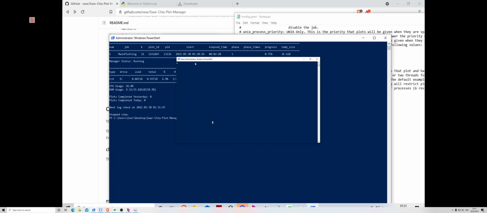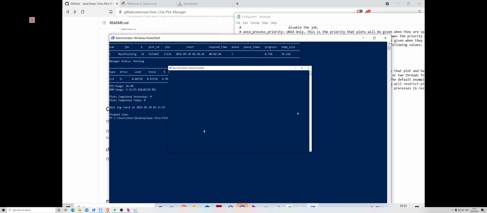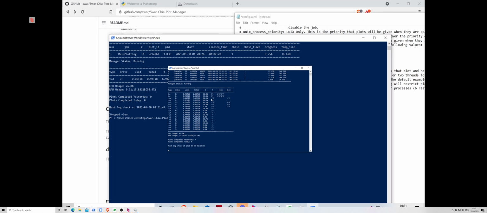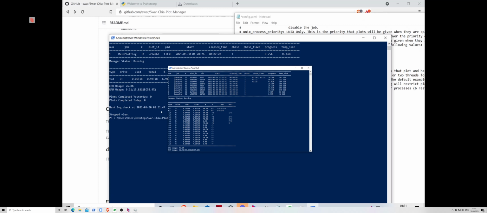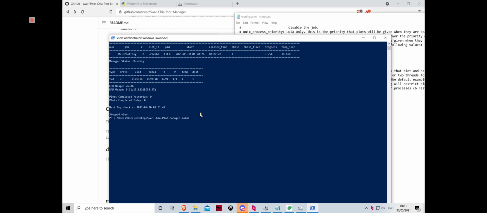As you see on here, this window has frozen. It doesn't show anything. So you press Control C and then Control C again. All right, I do view again, Enter again, and it's working now. Okay, so that's how it's supposed to look. Sometimes it freezes because it's minimized or something like that.